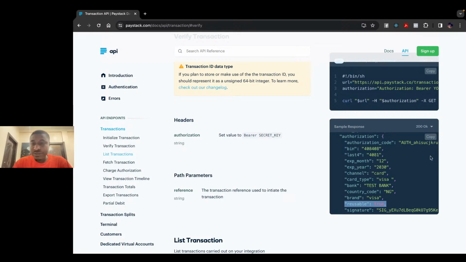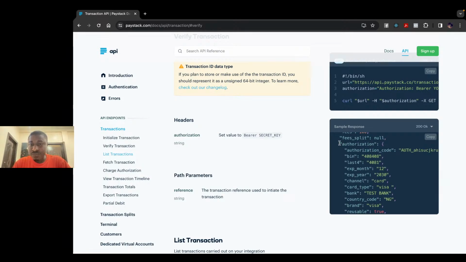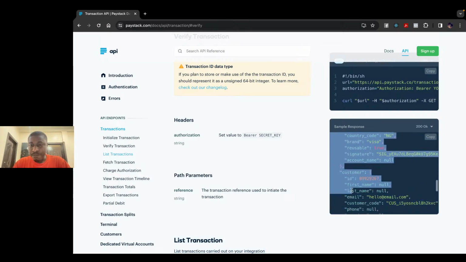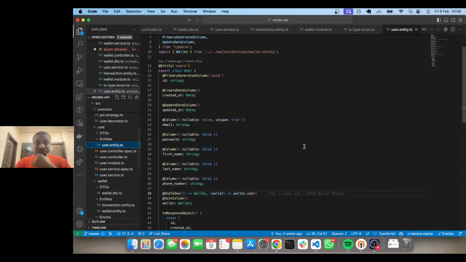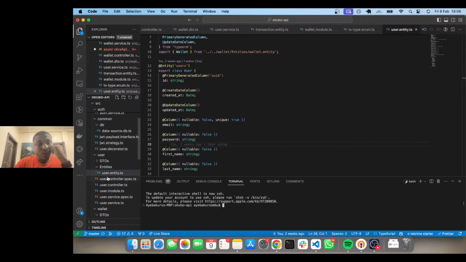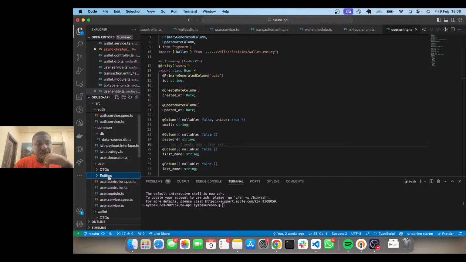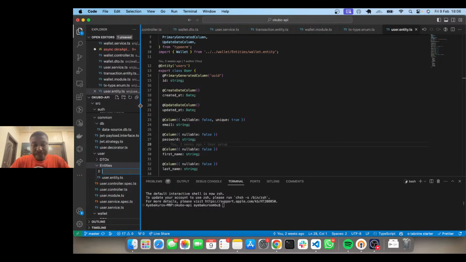I will basically be copying this authorization object out of this payment, and we're setting up our interface for it. So to jump right into it, we're having a new entity that will be card.entity.ts.